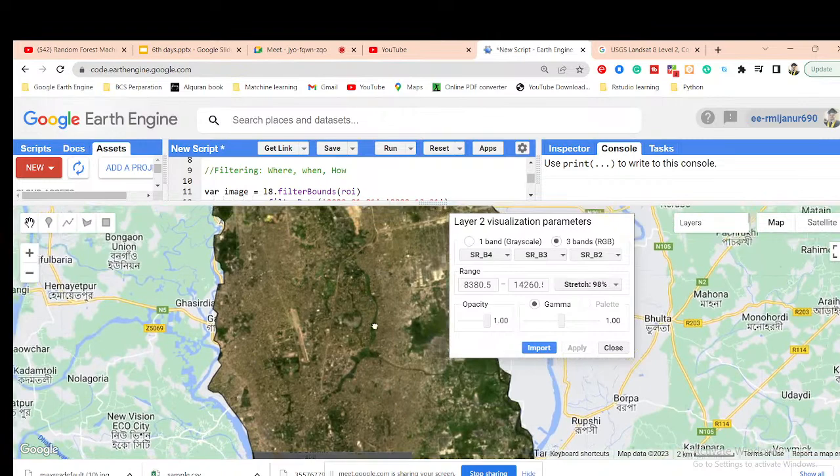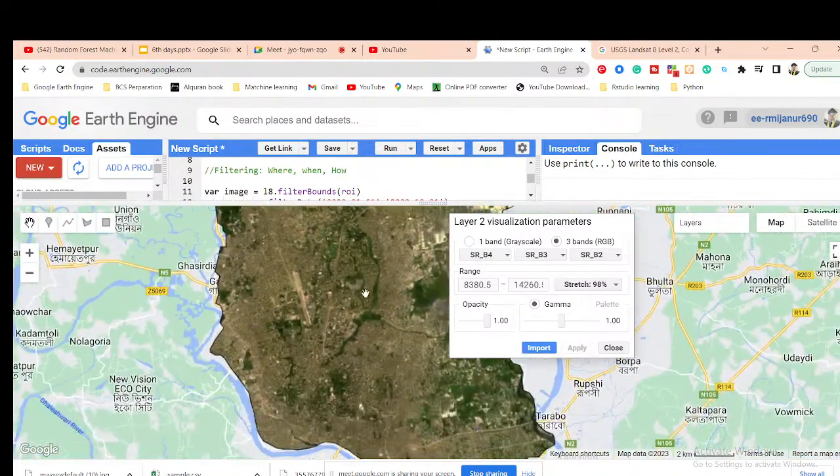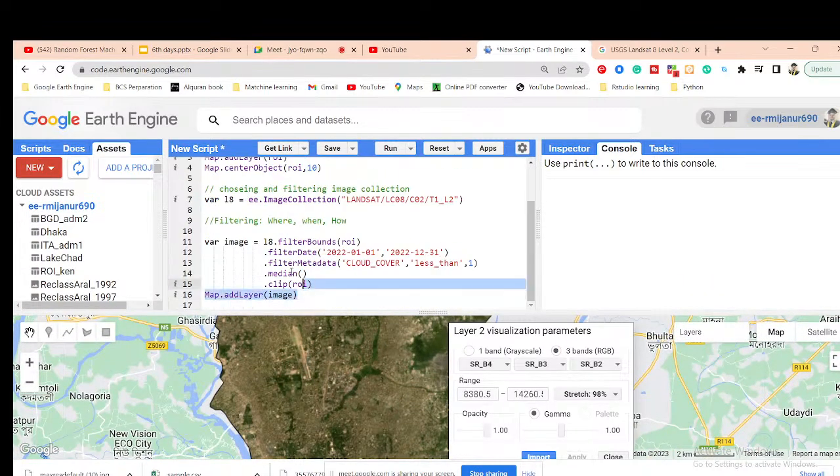Okay, so now this satellite image I simply classify. Okay, so this is our second step, choosing and filtering the image collection. When you want to work with Sentinel, it is the same process. You can simply choose the Sentinel-2 satellite imagery and then filter your Sentinel-2 satellite imagery.